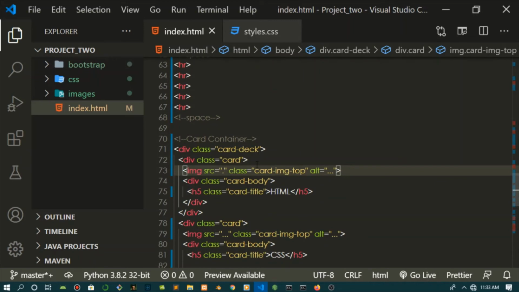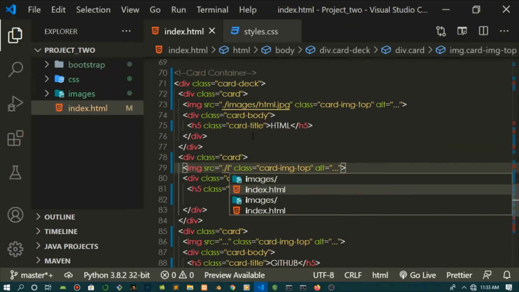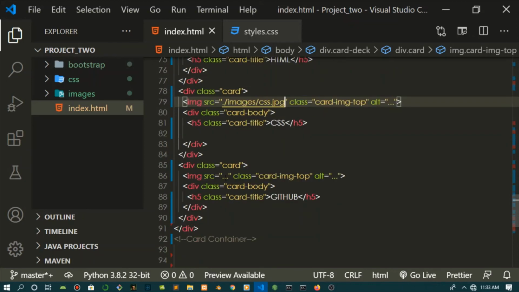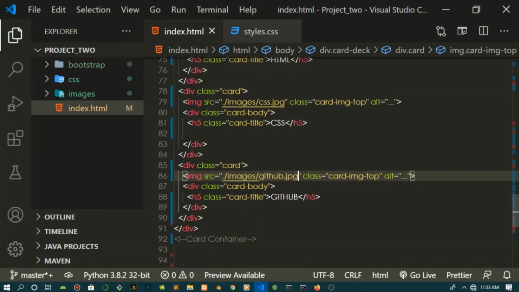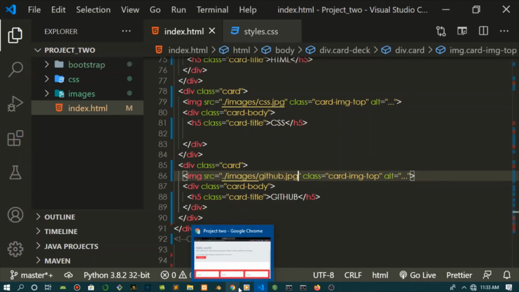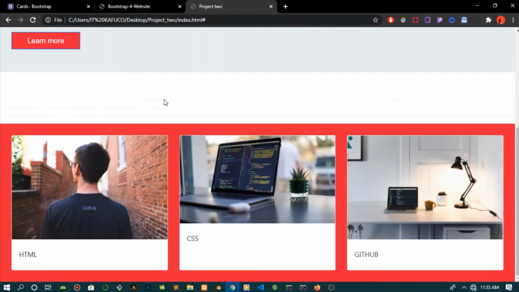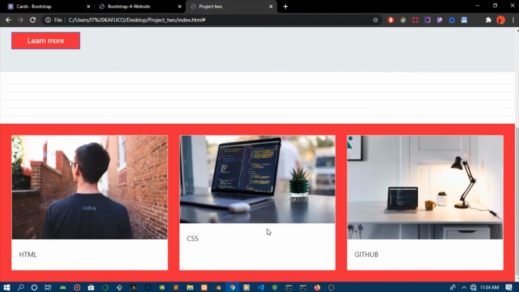Okay, so I'm just going to give it the source attribute, images, HTML. Okay, then down here css.png, JPEG, and down here the GitHub image. It's not really GitHub, it's a guy wearing a GitHub t-shirt. If you're wondering where I get these images, just go to Unsplash. You will find amazing images, but I'm just going to leave this in the description anyway, so you can still get them here.